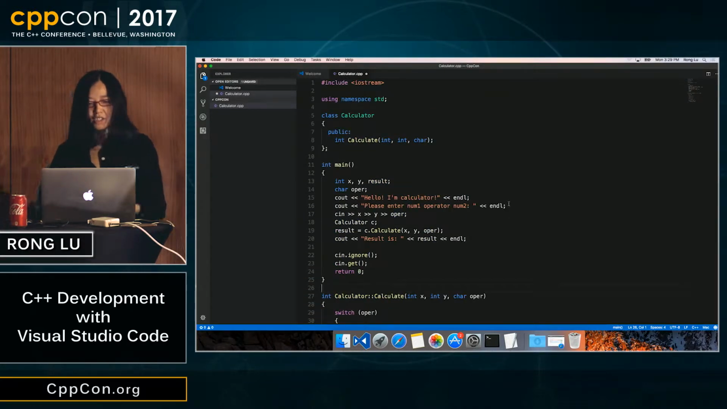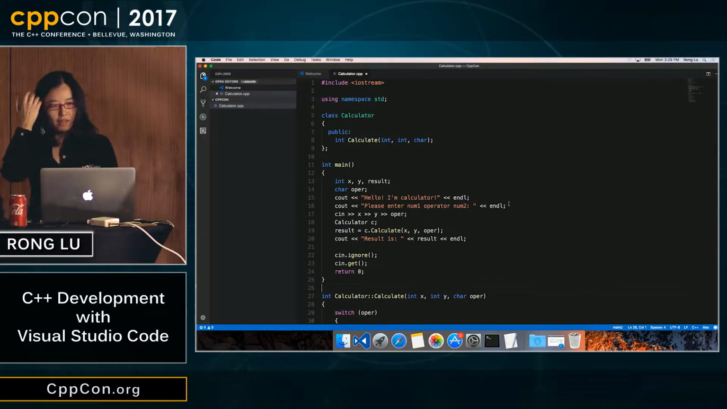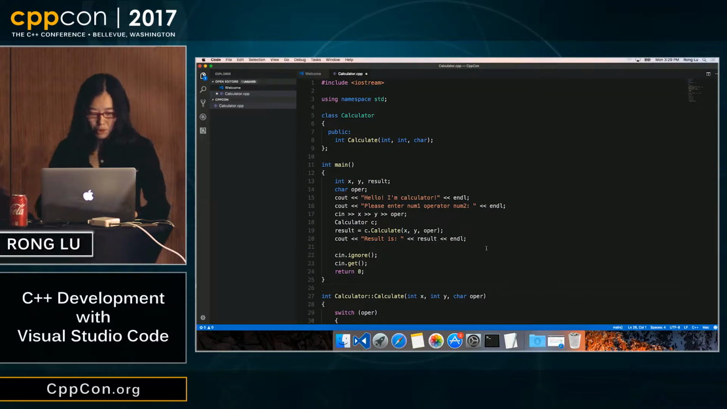So I did a bunch of typing. Now, if I'm good with the code, let's try to build this code. Visual Studio Code does not come with a compiler, which means you have the freedom to choose whatever compiler you want to compile with. In this particular case, I'm on a Mac machine, so I'm going to use GCC to compile this code. I already have that installed. But how are we going to tell VS Code how to compile this code using GCC?